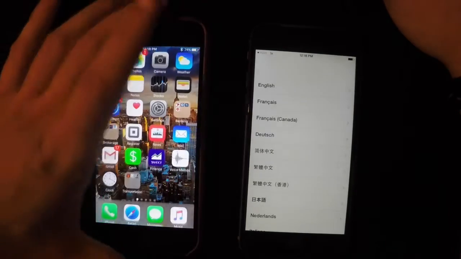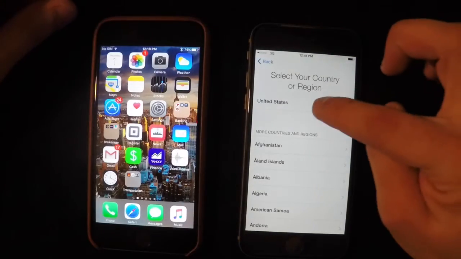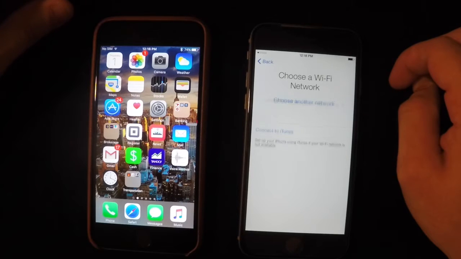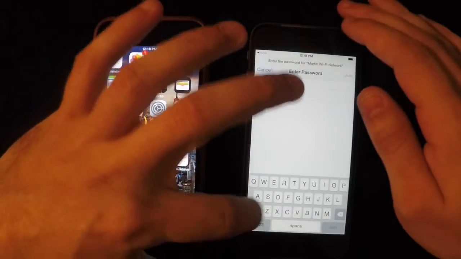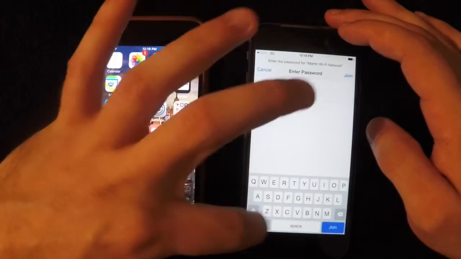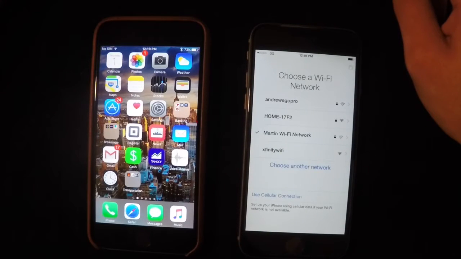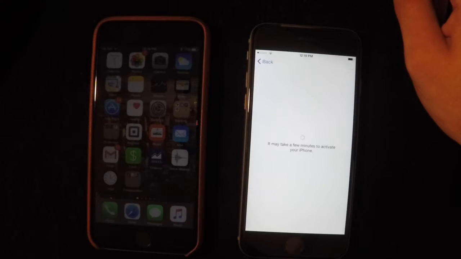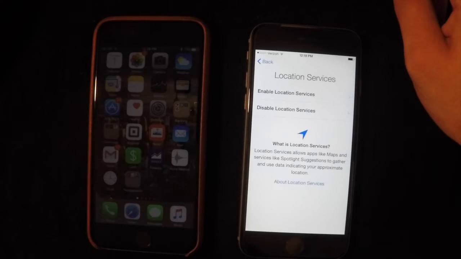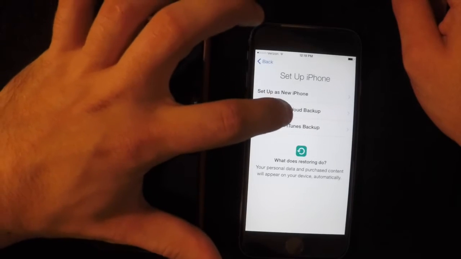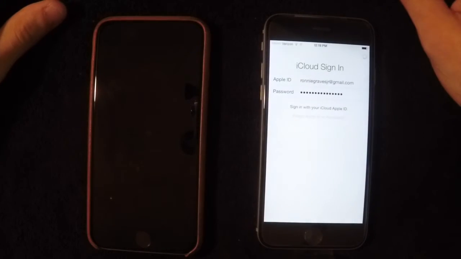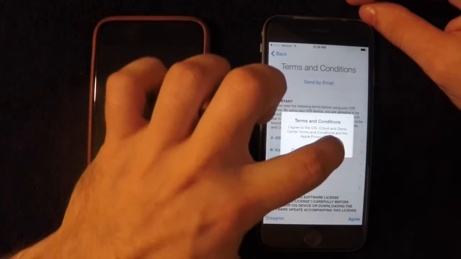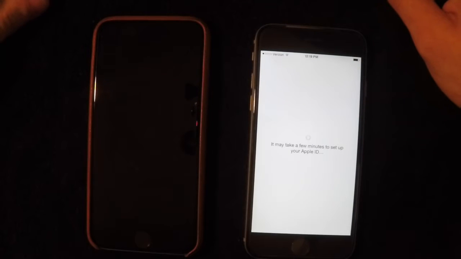Okay. So what we're going to do is go over to the new phone now, and choose our language, our region, and then connect to your Wi-Fi network. And then you definitely want to enable location services. I'll click on that. And then we're going to restore from iCloud backup. And then type in your Apple ID and password. Okay. And have that sign in. Terms and conditions, we hit agree on that, hit agree on this. And this could take a couple minutes.